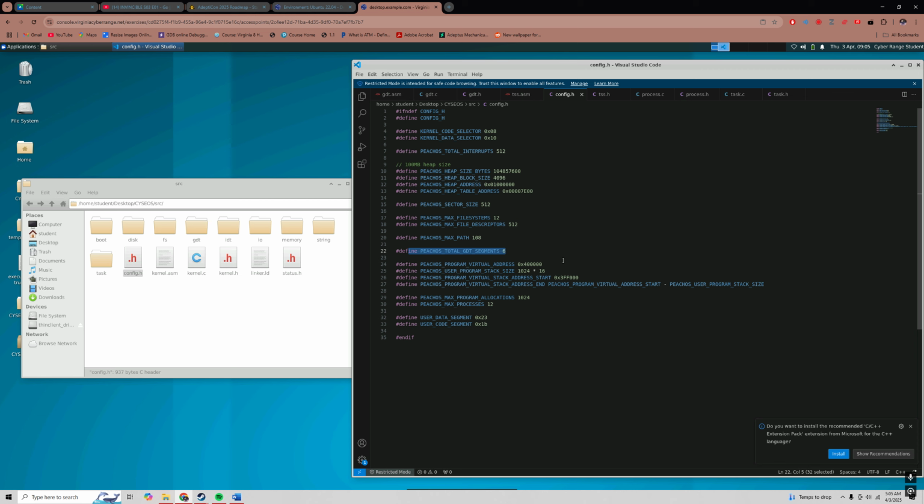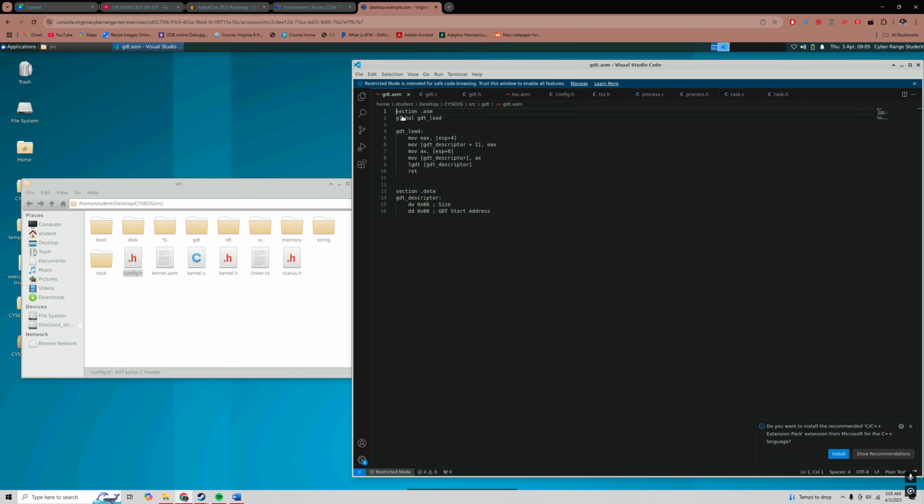After that, I create the GDT ASM file, and this is going to interface with the processor at the assembly level to load the global descriptor table, or GDT. This file is going to contain the assembly function GDT load, which is required to set the new GDT.